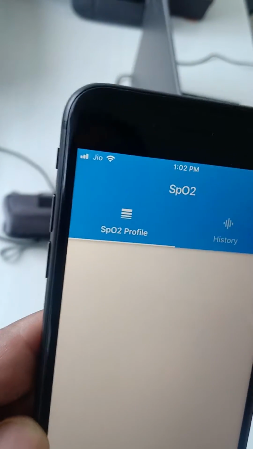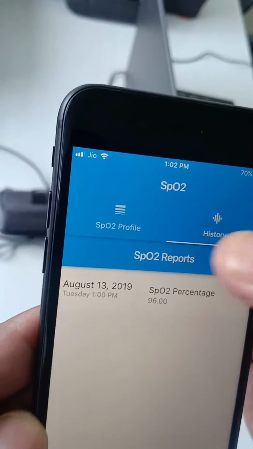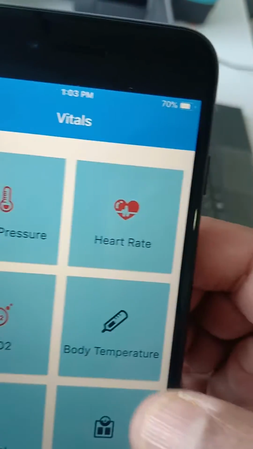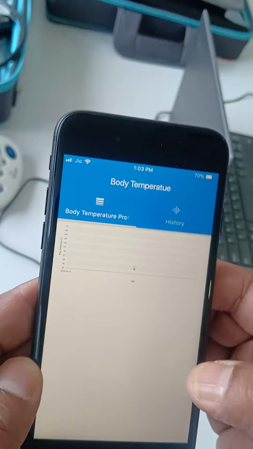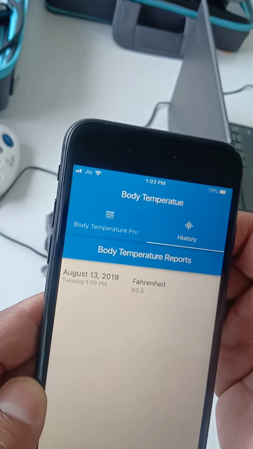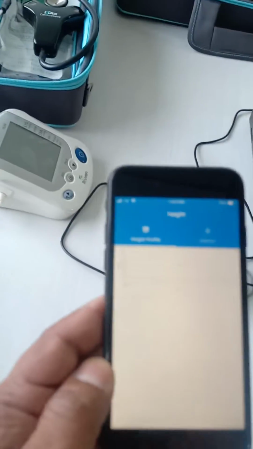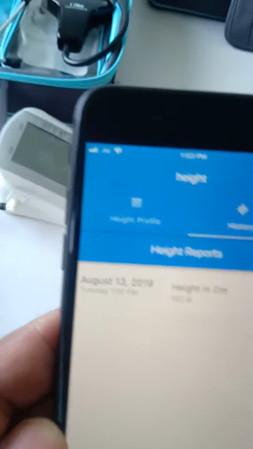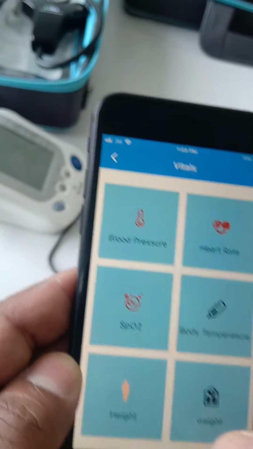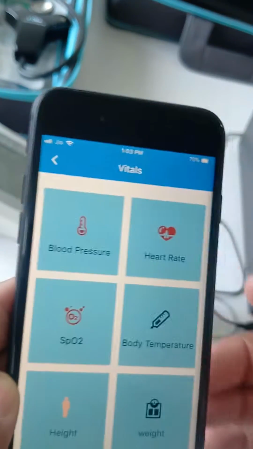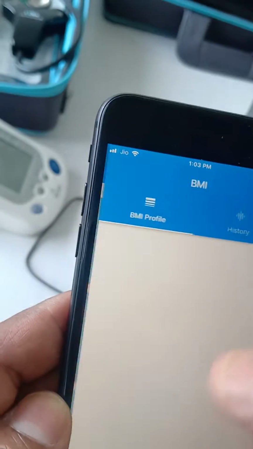So here's the heart rate, here is the SpO2, here is the body temperature, here is the height, this is the weight, and this is the BMI.